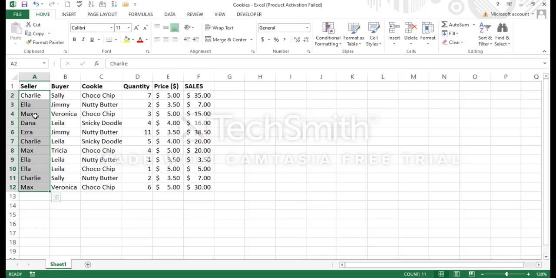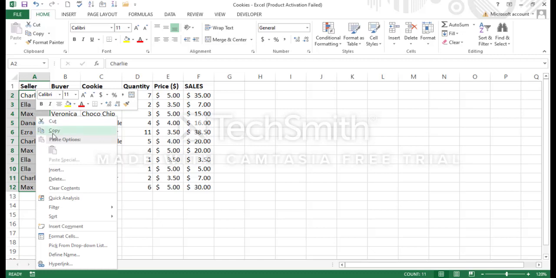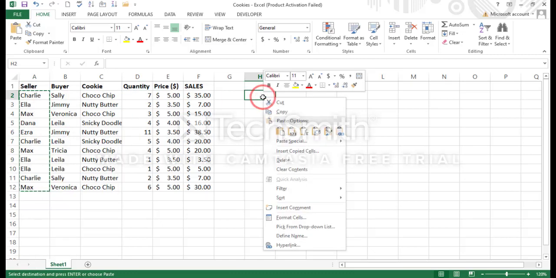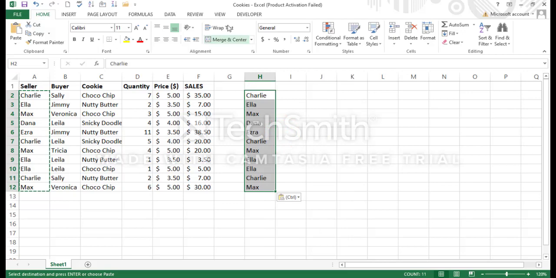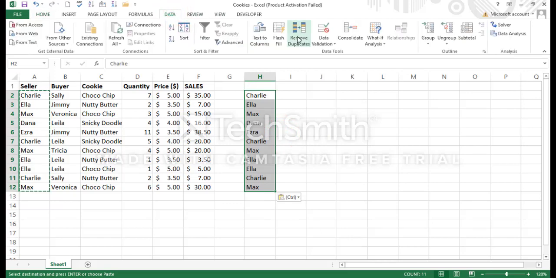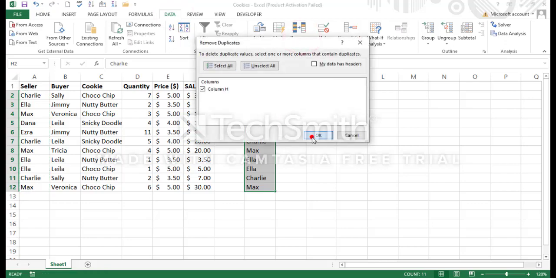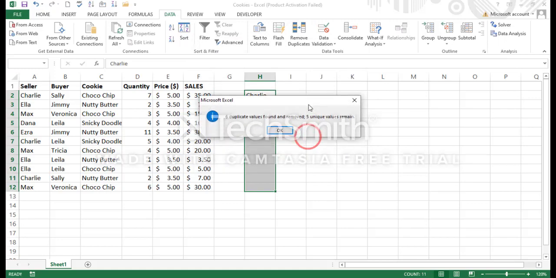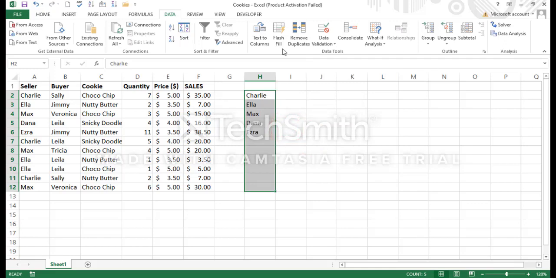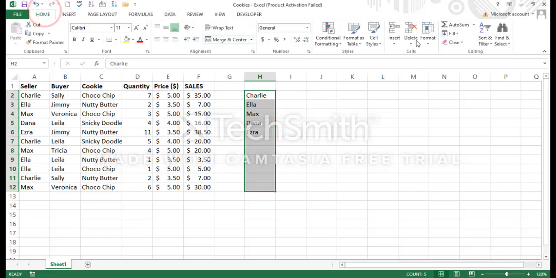So I'm first going to show you 2 ways in which we can eliminate duplicates. I'm going to go ahead and copy over here, and I'm going to just paste. And then I'm going to go up here to the data tab, and you'll learn more about this in week 4. I'm going to remove duplicates, and we're going to select column H, and what that does is it found 6 duplicate values, 5 unique values remain. If we wanted to sort that alphabetically, I could go up to the home tab, and I can sort and filter, sort A to Z. So that's one way we can do this.